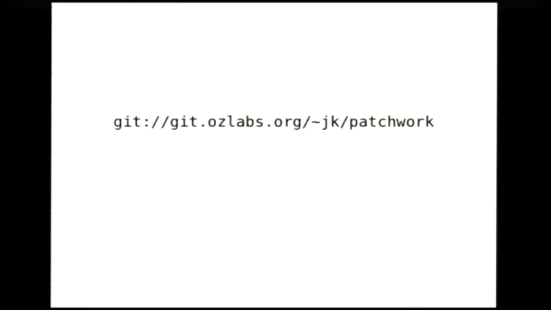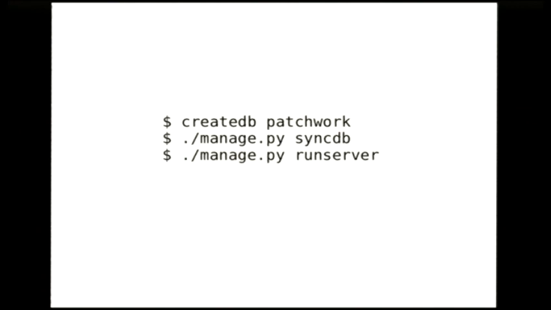Also, if you're interested in developing Patchwork, I've got a few slides on how that all works. As I said, it's all open source. It's all in Git. It's written in Python. It's using a web framework called Django. If you're familiar with it, you probably know more than I do about Patchwork. And it's relatively easy to set up a development system without having to install a full web server and configure Apache.